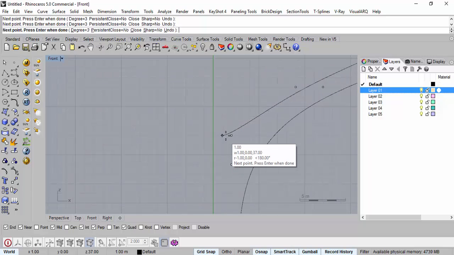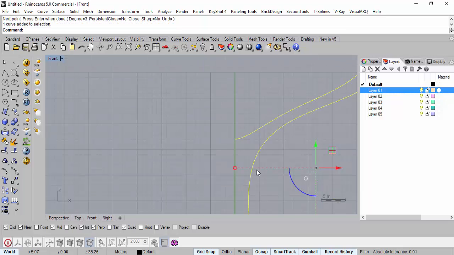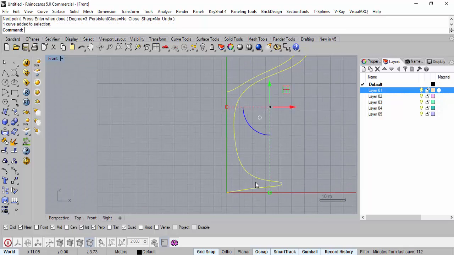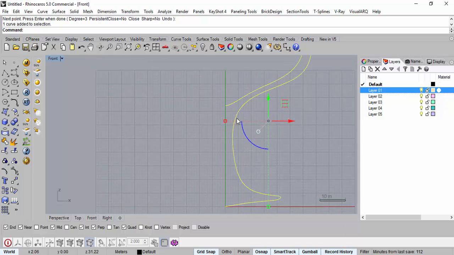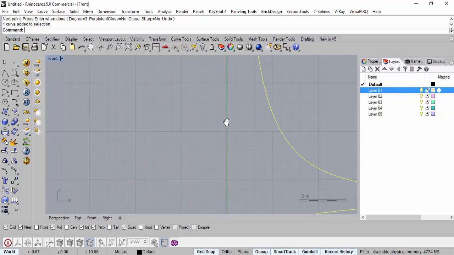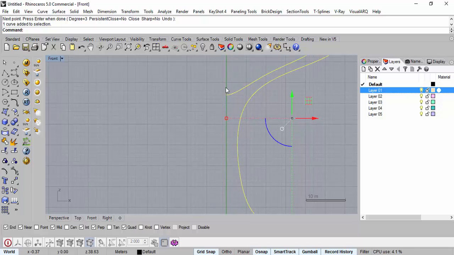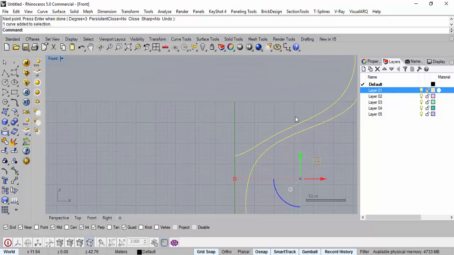See, here we need to end it. Say enter. So we have a profile. I have only ensured that the starting point and the end point are stopping on this line. So when I revolve it, and if there was a little gap here, what would have happened? We would have created a hole. So we want only this area to be.